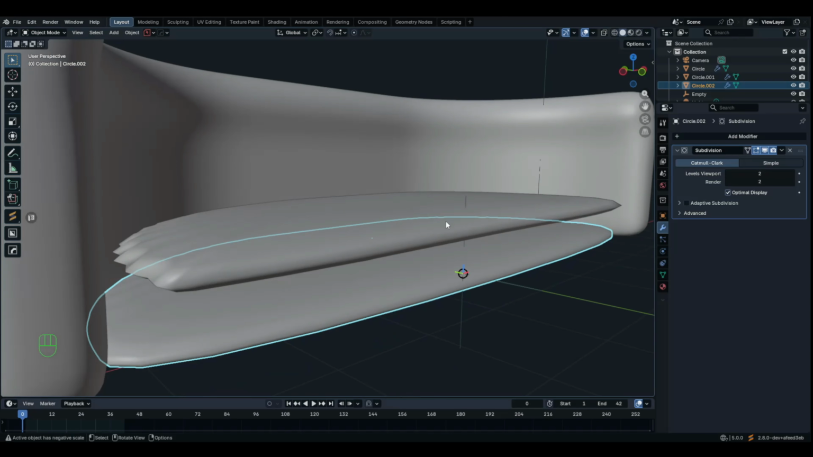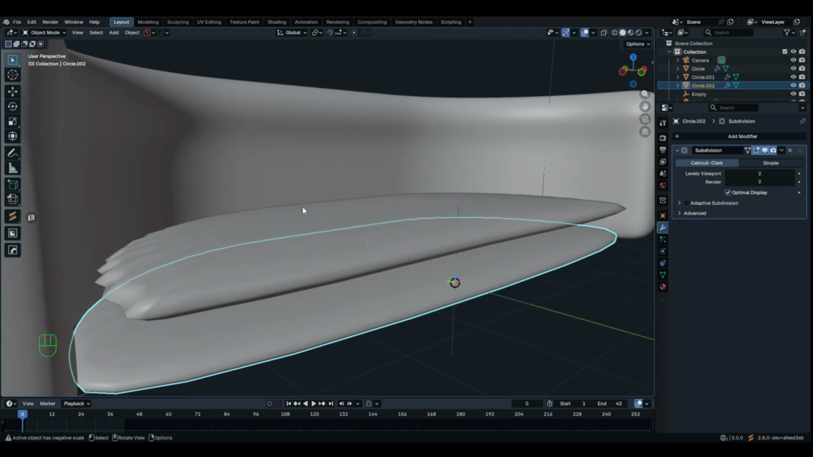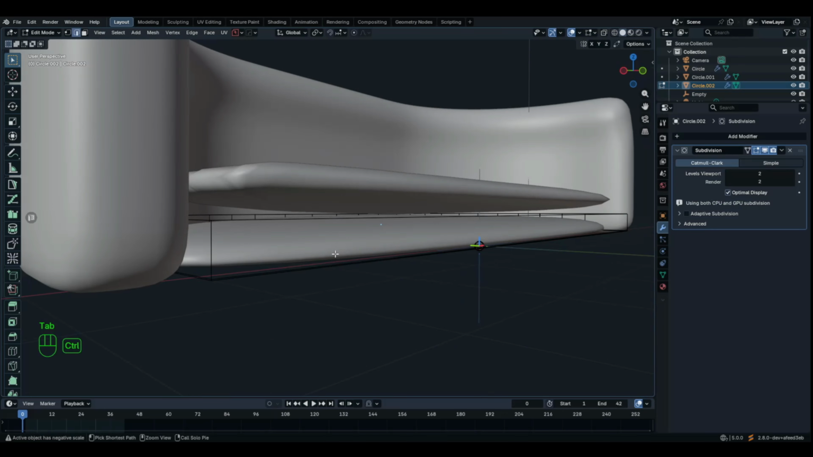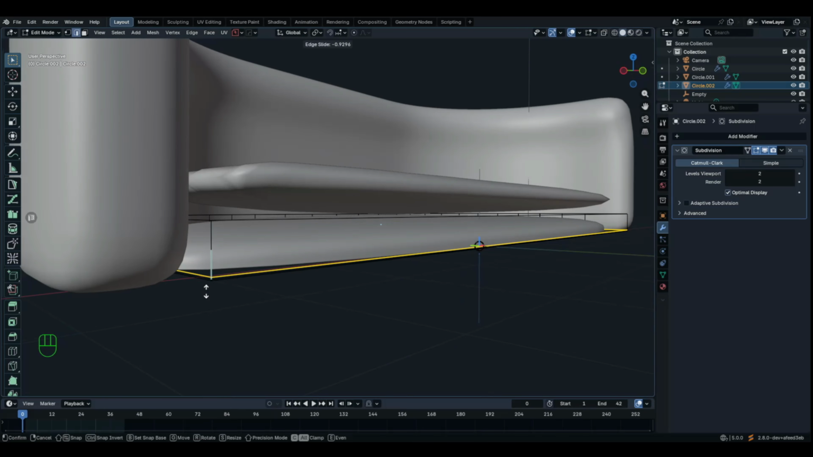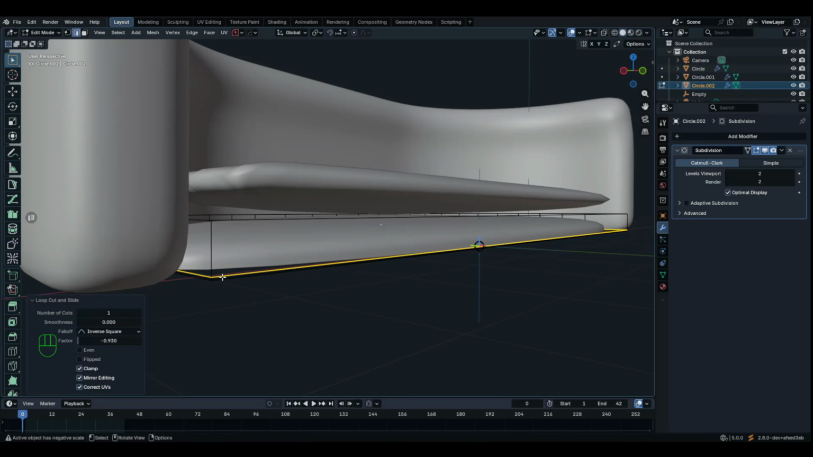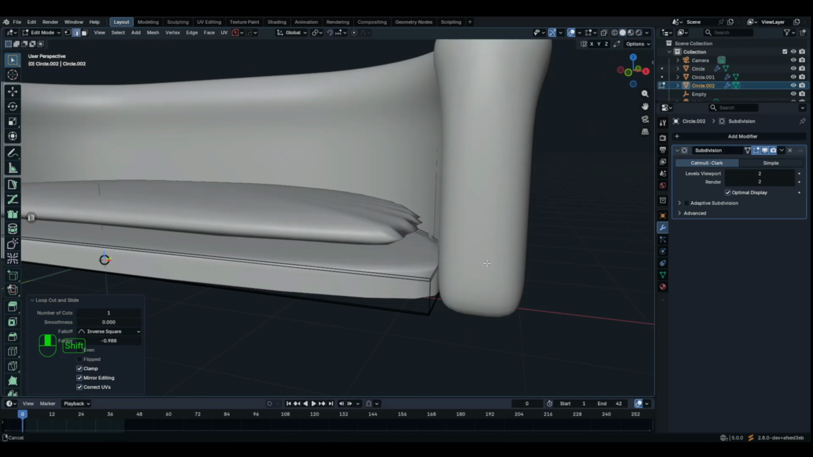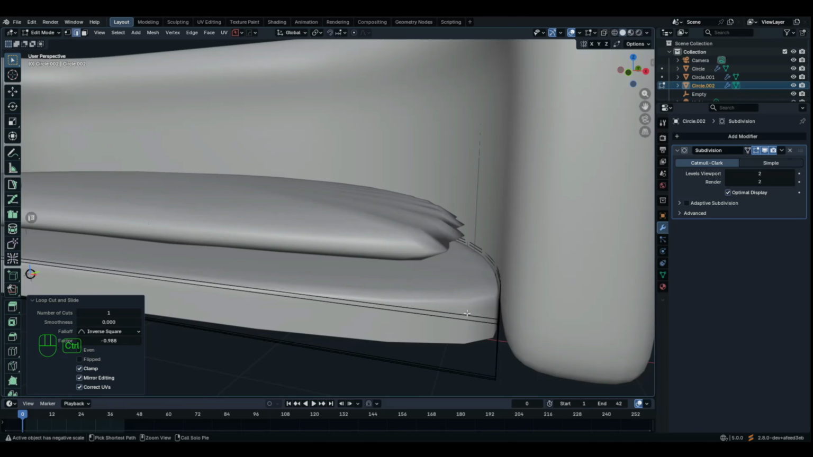You're going to add support loops to these two objects. Press Ctrl R and add a support loop here. Move it down. Another support loop. Move it up. Press Ctrl R again to add a support loop here. At the corner, add one here too.